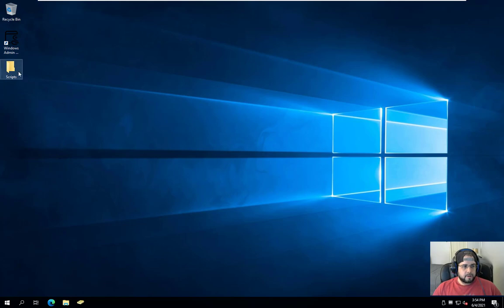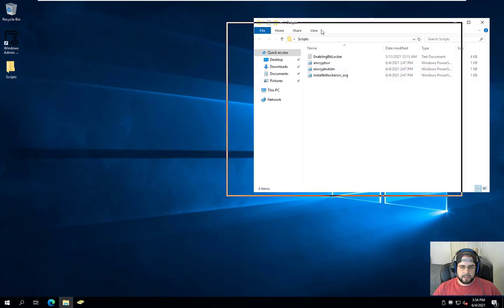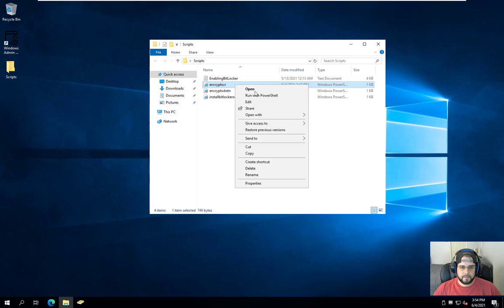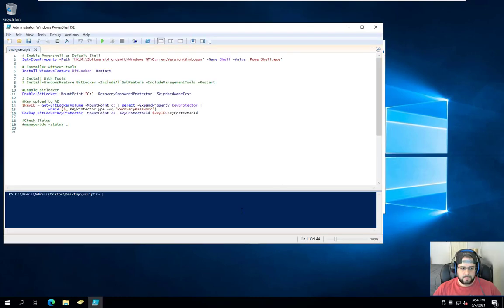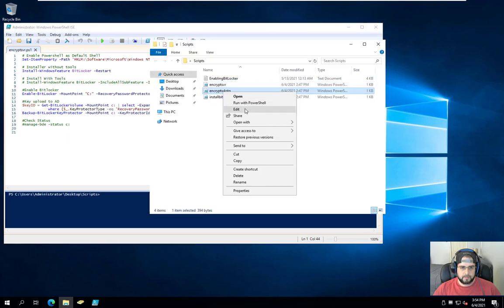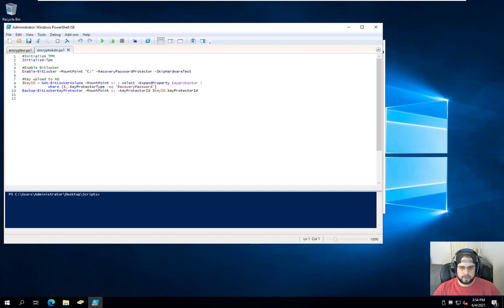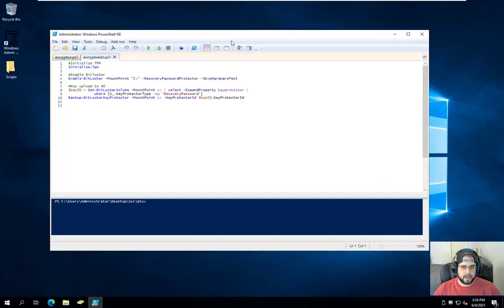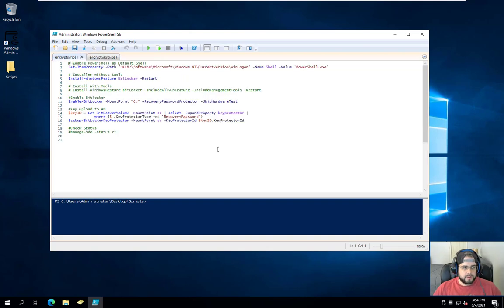Okay, so down below in the description, you're going to see a section called Scripts, and in there you're going to find two scripts, Encrypt Server and Encrypt Workstation. So to make it simple, I'm just going to click Edit on the one, and then we'll click edit on the other one. So I can quickly show you that they are very general, they're very basic, and they work for just about anybody.